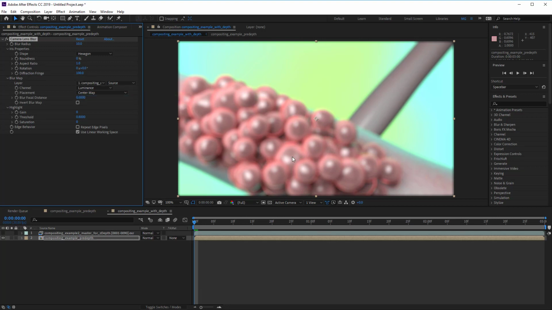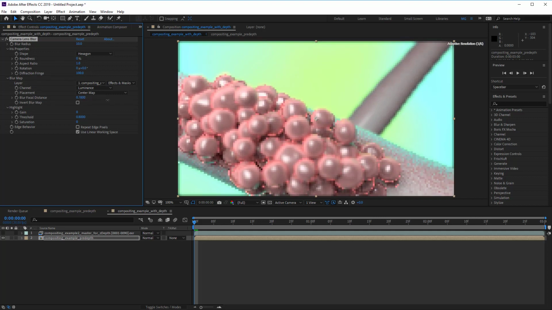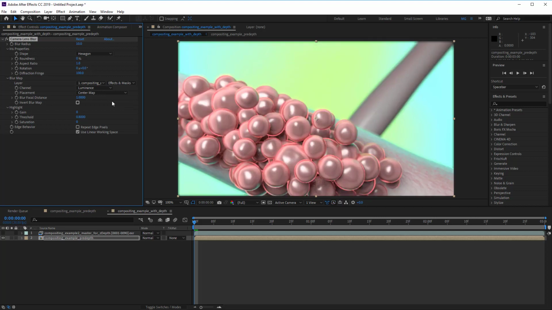Now you can see it didn't do anything because it's set only to use the source image. We have to change this so it uses the effects we put on it, in this case the extractor. And now you can see that this is not blurred and this is blurred, so it's using the map to place this. And we can now change the blur focal distance. We can just scrub over this number and bring the foreground into focus and put this out of focus.